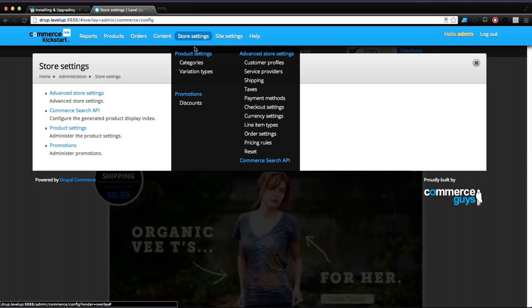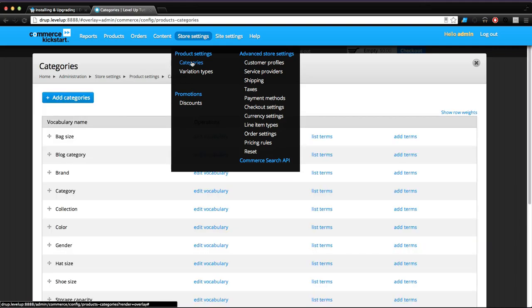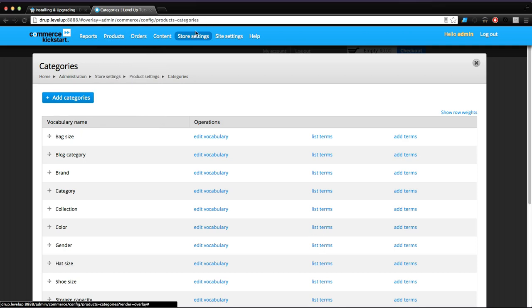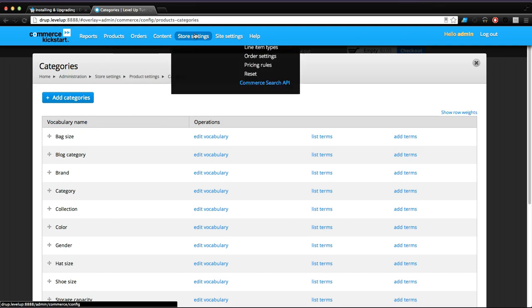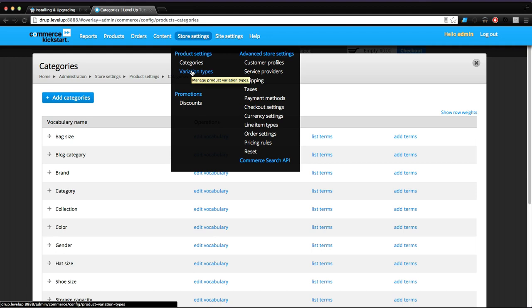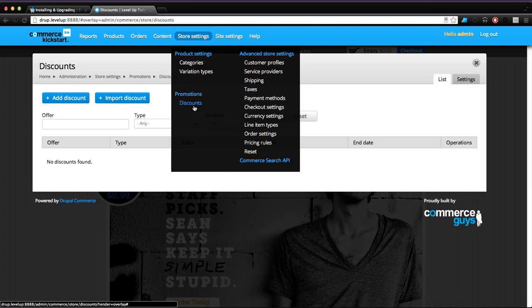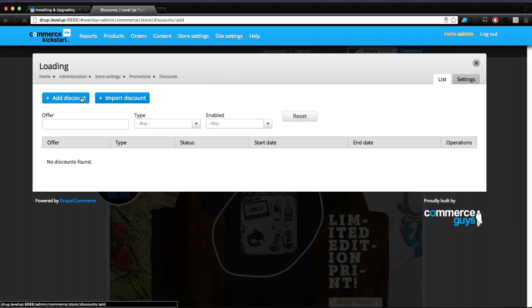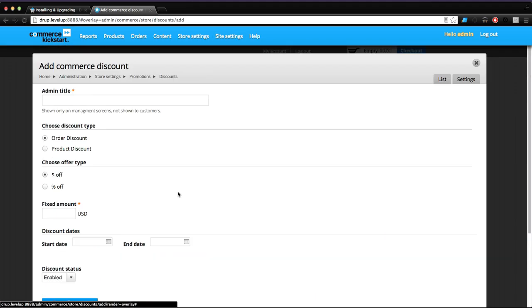So, you can see in product settings, we have our categories. You could also get to these by going to product and categories. There's a settings subhead, so you know that it's related to subheadings and variation types. That was our content types, if you remember. These categories were our taxonomy. Promotions, we can get to our discounts, and we'll go over how you create these, but just know they're in here, and you could click add a discount and go investigate this for yourself in the meantime.